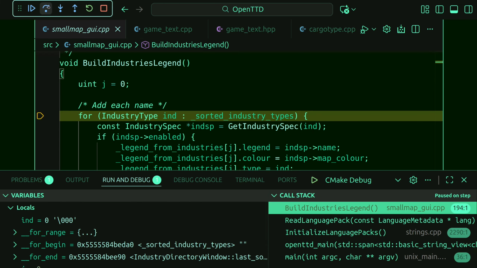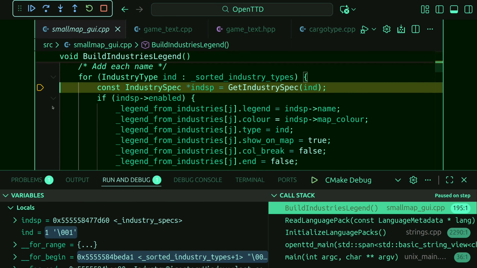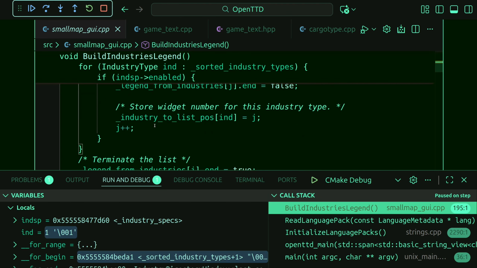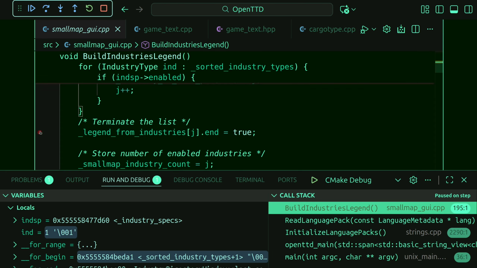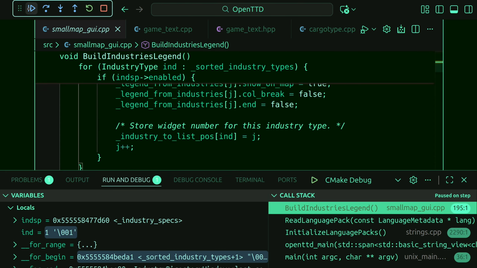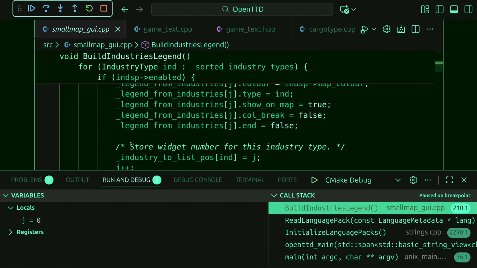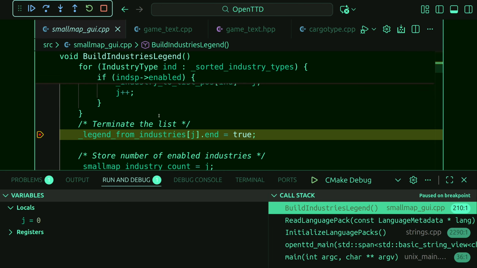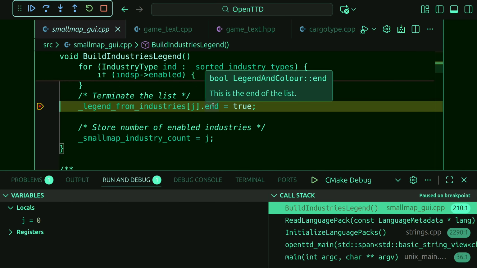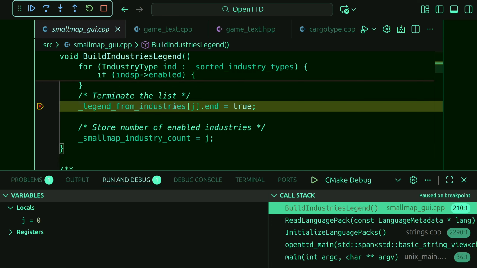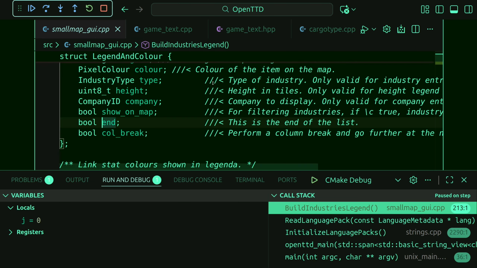Okay, we check if this industry is enabled. I'm not sure if they're already enabled, so I will just leave the breakpoint here, and here in case nothing triggers. Okay, no industry enabled. Maybe it will come later. Terminate the list. Okay, some terminator then.